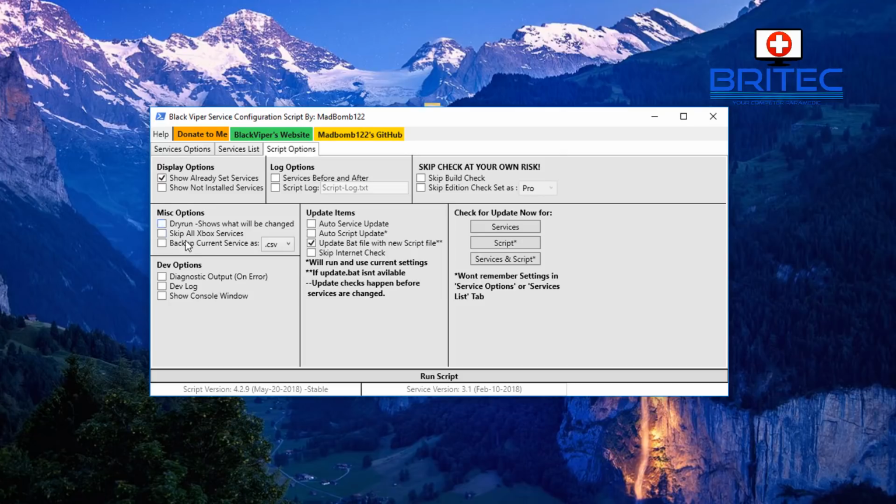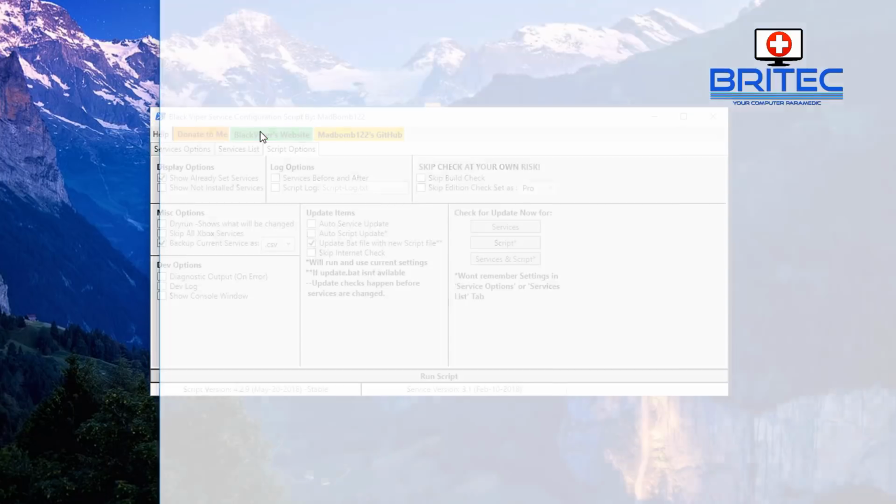You can see here we also have script options where you can make changes to your script. You can see backup current services as a .csv file. And also you can see here auto service update, auto script update. If you want to tick that box, you can do update bat file for a new script file. And you can see here that's already been ticked. There's a few others over the other side. Check for updates now for services, scripts and so on.